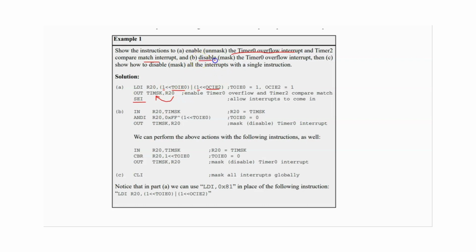Similarly, in task B, we want to disable the timer 0 overflow interrupt. To do so, we set the configurations in this way, or it is also possible to do it in this way, so there are multiple options. These are being done in assembly language programming. In task C, it was to disable all the interrupts, and to do that we just have to use this command, which is CLI, clear interrupt. In this way, global level interrupts are disabled.